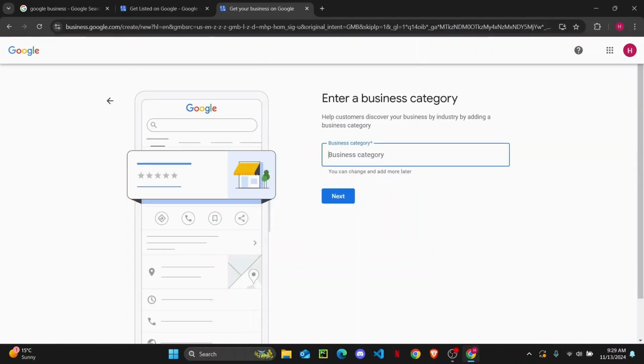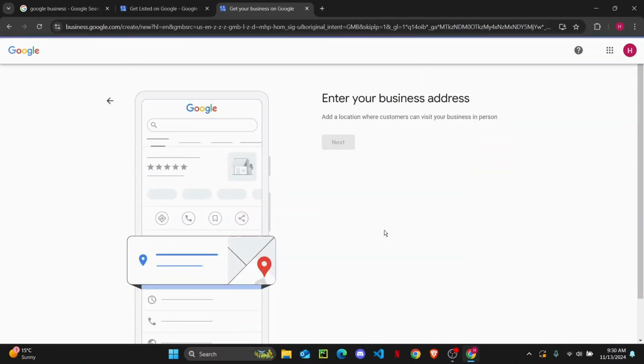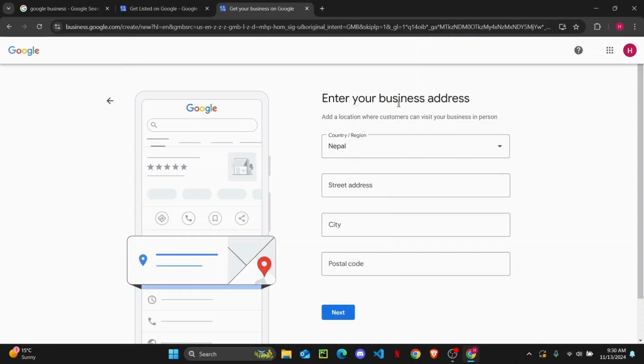Then you will have to add any business category, so what your business is related to. So I'm just going to enter a clothing store. Once you do that, you can just tap on next. And here you will have to enter your business address. So you can enter street address, your city, your postal code, and all of that good stuff.